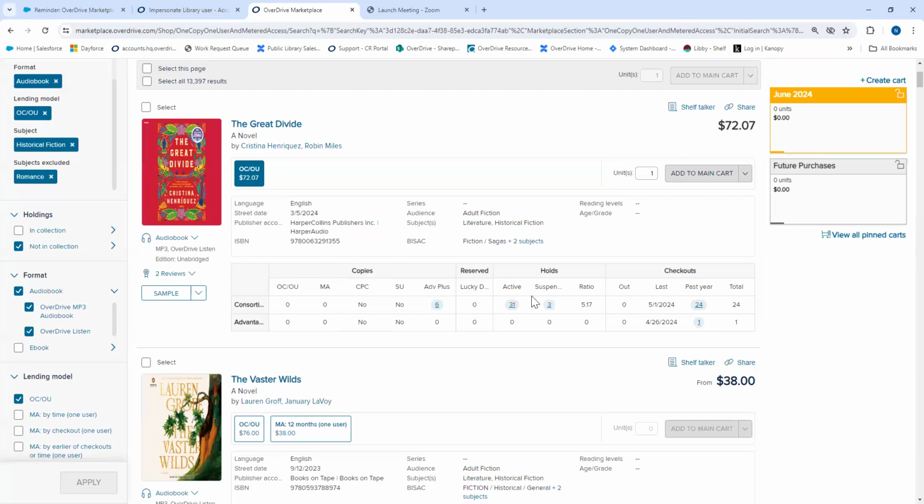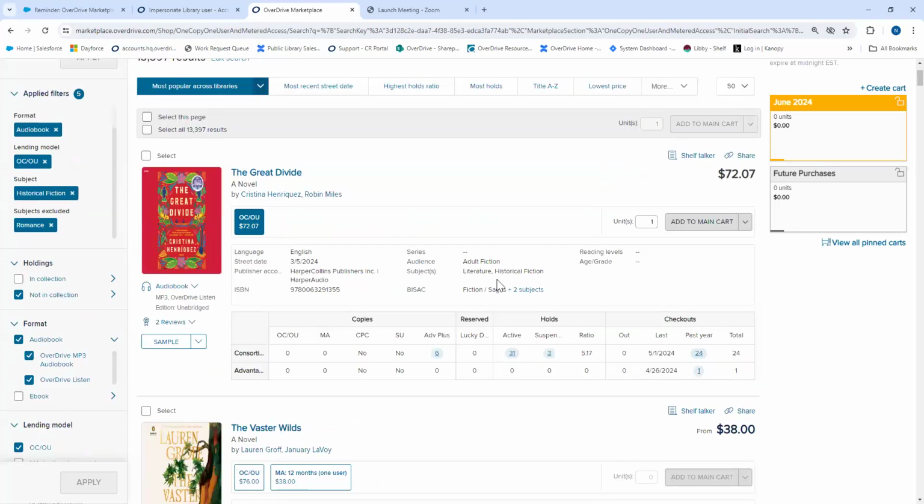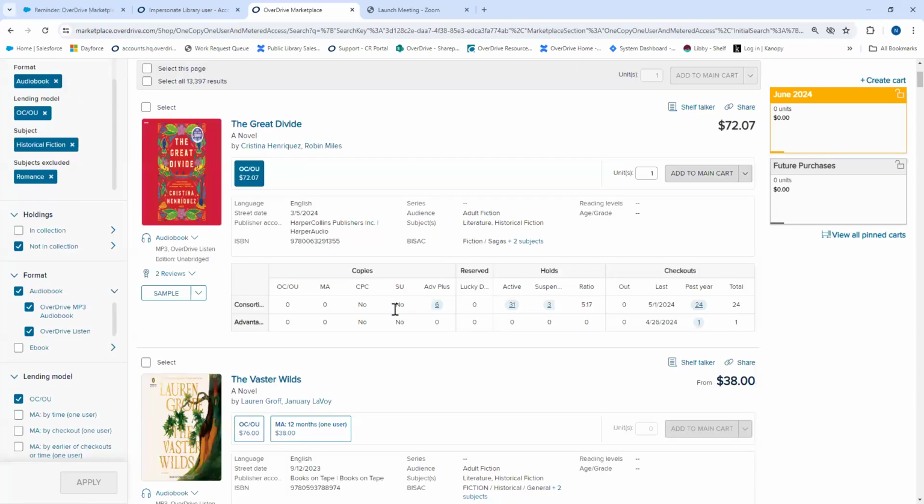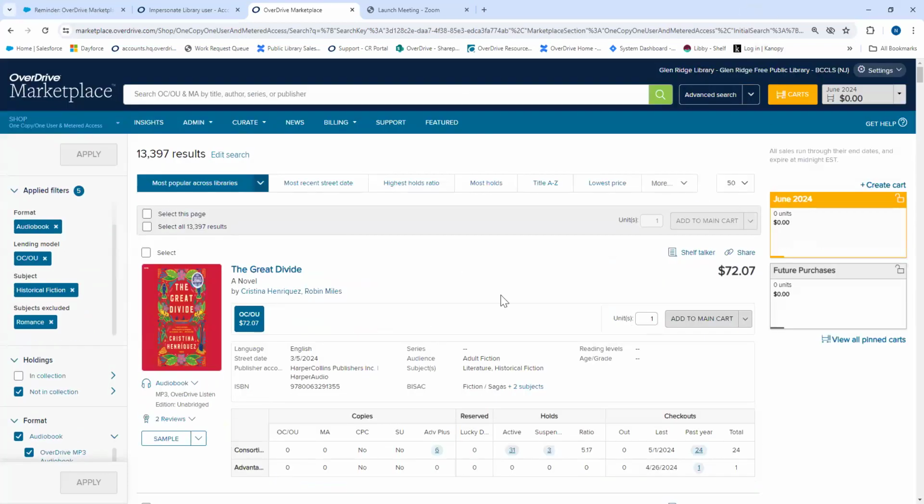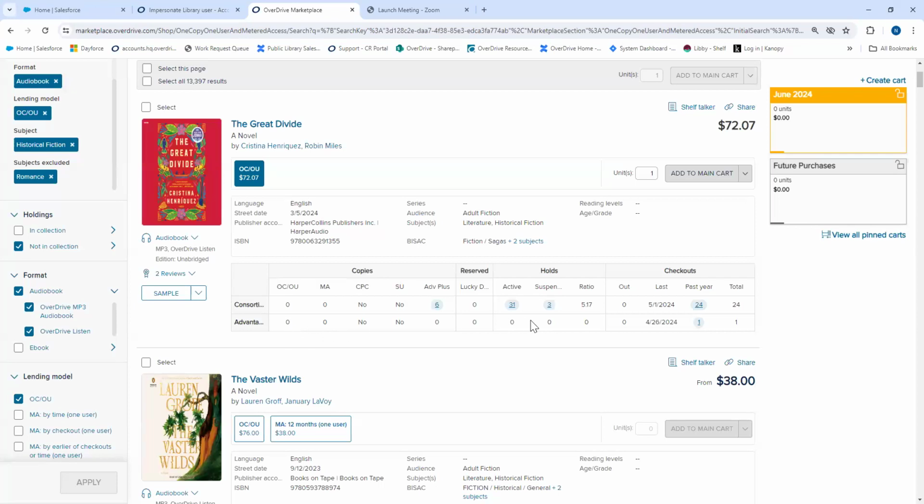You can see ownership details here on this grid if a title's already been purchased. So this one isn't in the Advantage collection. That's why this is showing up here. So this Advantage line, because I'm in the Glenridge Advantage account, is going to indicate just data for my library. So one Glenridge patron has checked this title out in the last year versus 24 for the group as a whole.